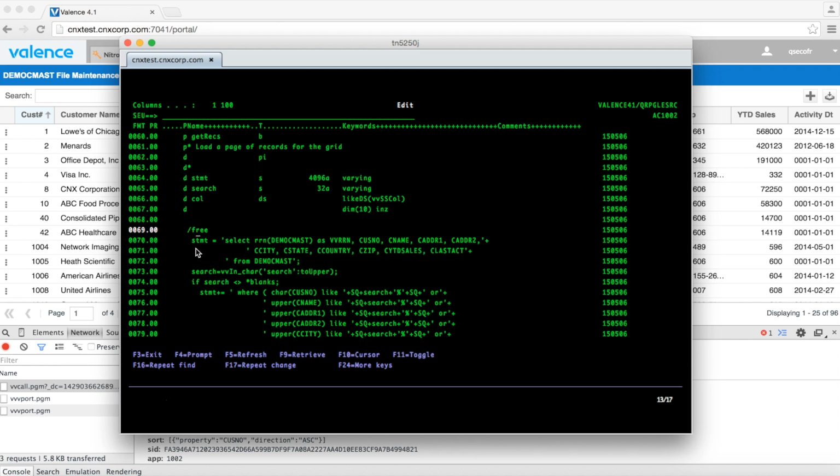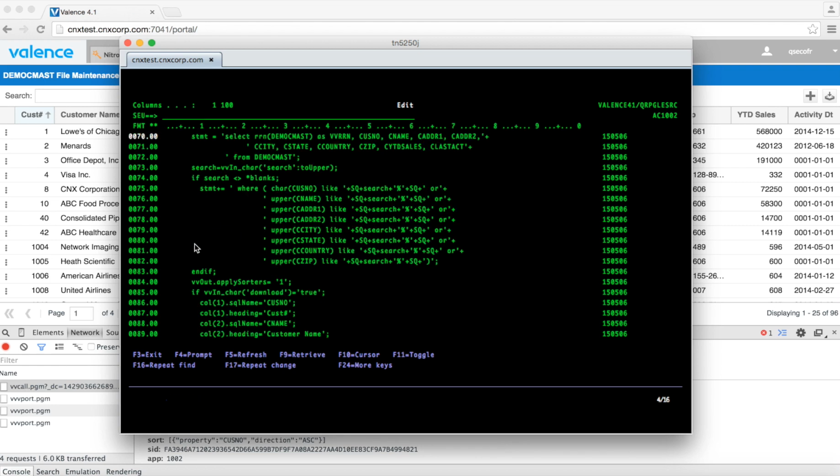It's setting up an SQL statement. So this is a basic statement: select all these fields from demo CMAS. Because I said I wanted to search on all these different fields, it's putting in that where clause. So effectively, all this is doing is building up an SQL statement based upon my needs.